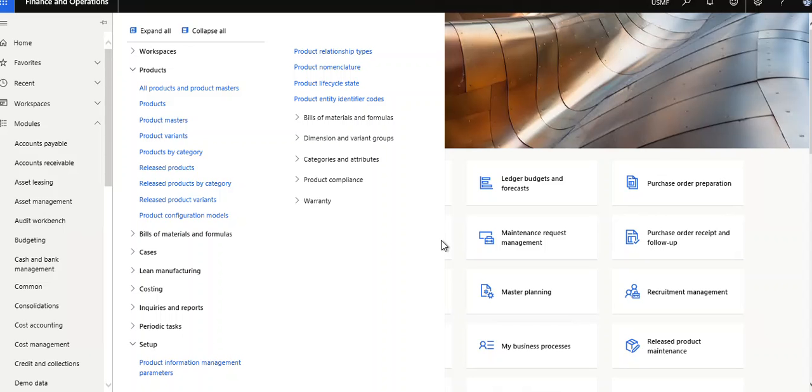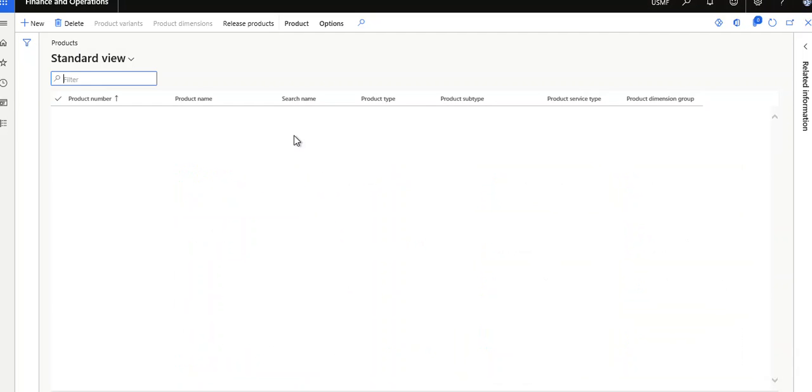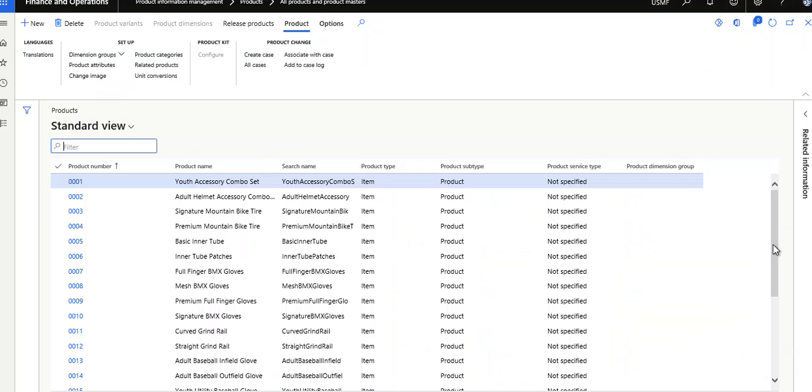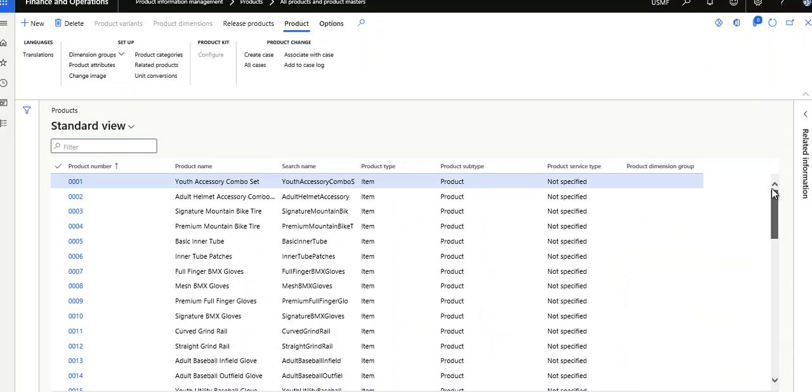Hello friends, today I am going to show you item master, products, all products and released products. First you need to go to Product information management, then here all products and product master. You will see all the products that are ready to release in all products and product master.